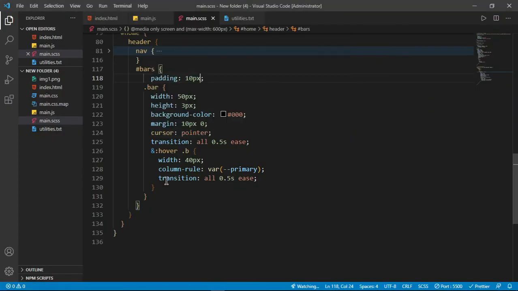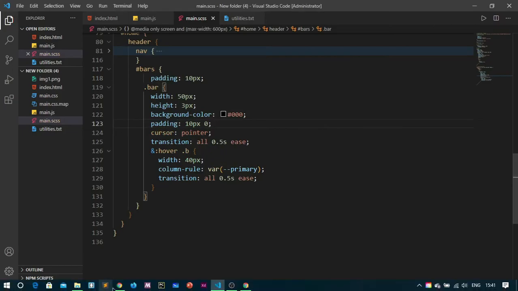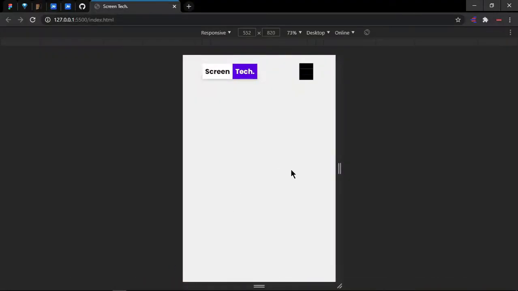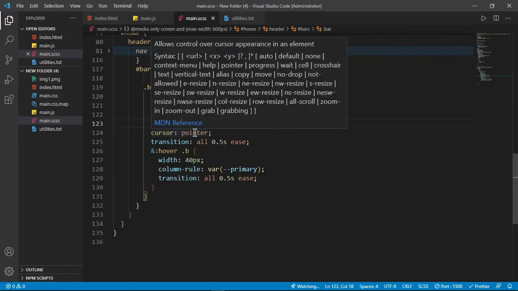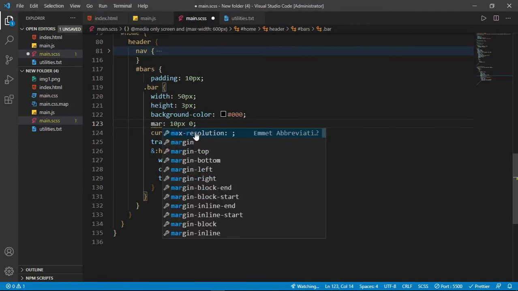Okay, so just change this margin to, let's say, padding. Save this one, go to this browser, and okay, padding will make them like that. I don't need that padding. It should be margin, obviously. Okay, margin.